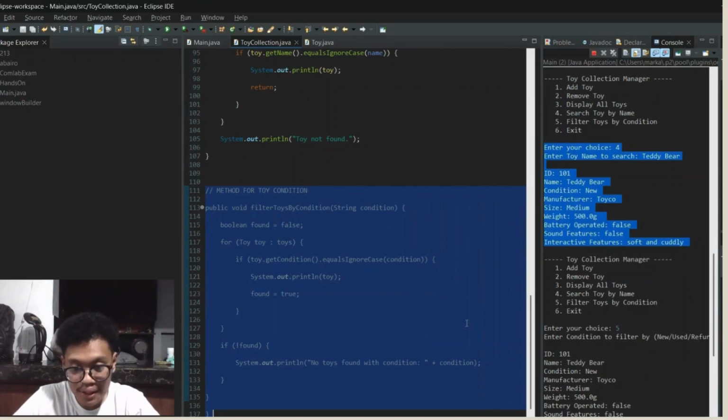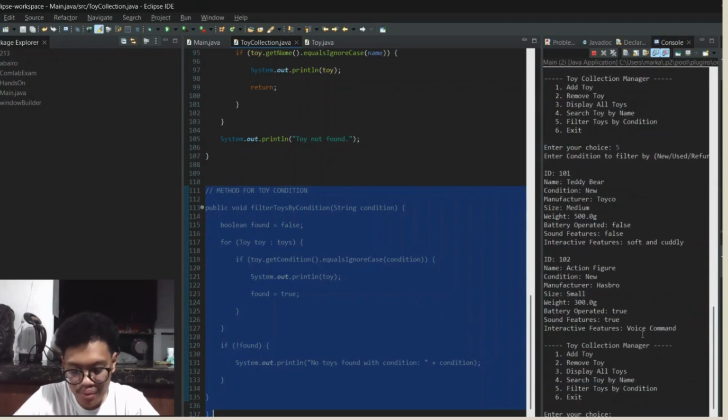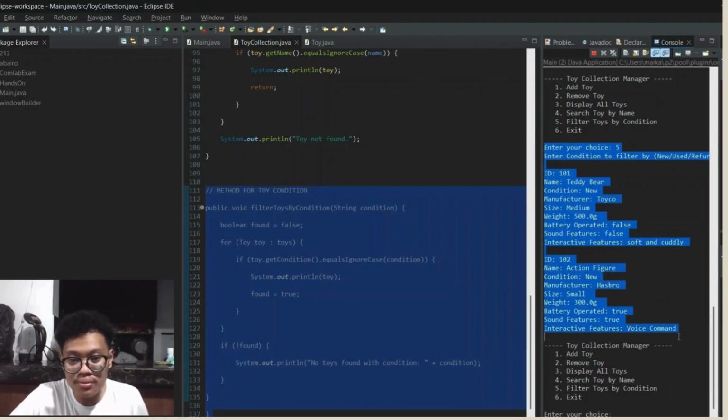So here is the sample for toy condition. So I entered 5 for filter toys by condition. So it searches the new condition of the toys.